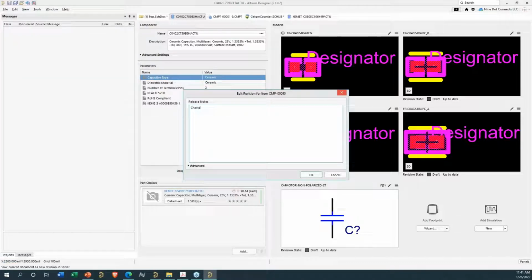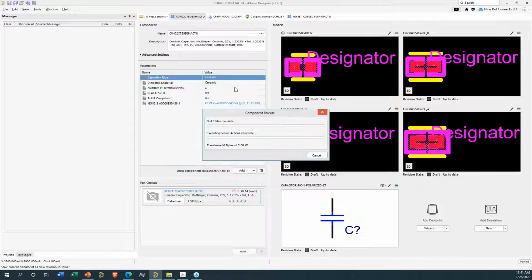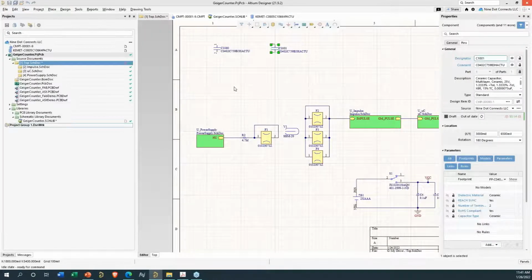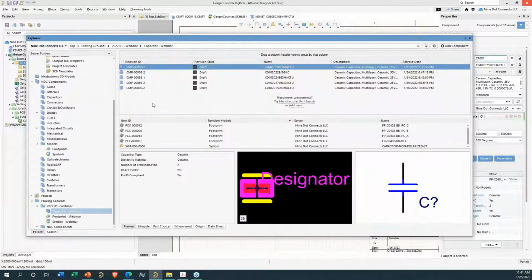And I'll say changed symbol to company standard. Press OK and get this one in there. So now this is in there. So let's take a look at our Explorer panel. And I am going to expand this out over here.